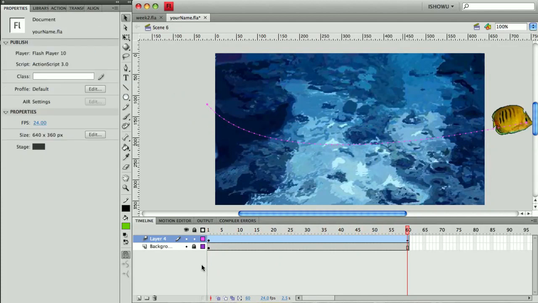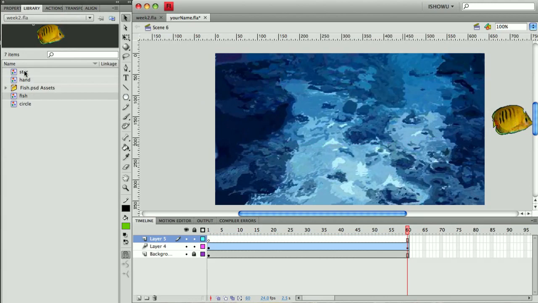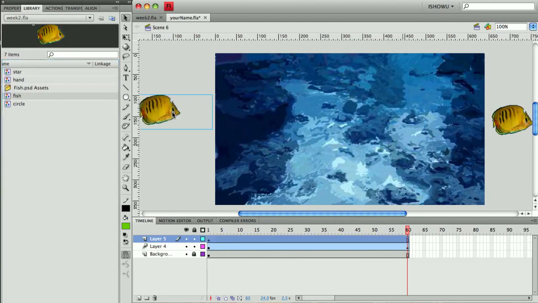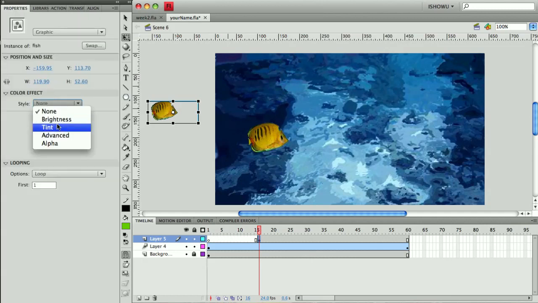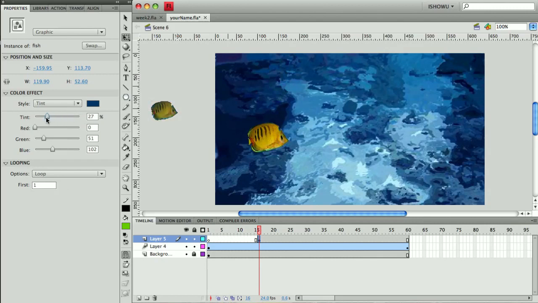Now, just like any other symbol, I can have multiple instances of my fish. So I'm going to bring out another instance of the fish, and I'm going to actually drag the keyframe so that it starts a little bit later, and just modify it using some of the techniques that we've used. Let's make it a little smaller so it doesn't look like exactly the same fish. Maybe even give it a little bit of a tint. Maybe tint it a little bit blue so that it looks like it's a little bit further back in the water.